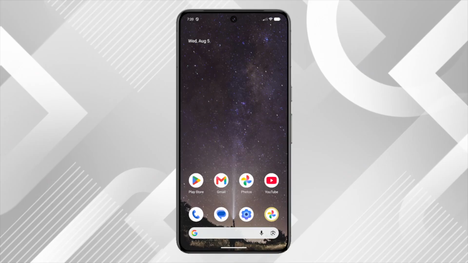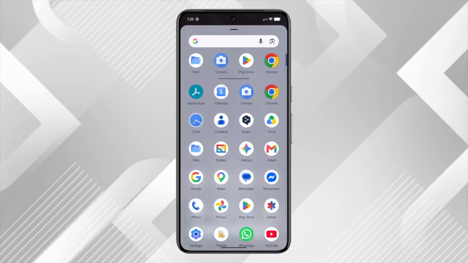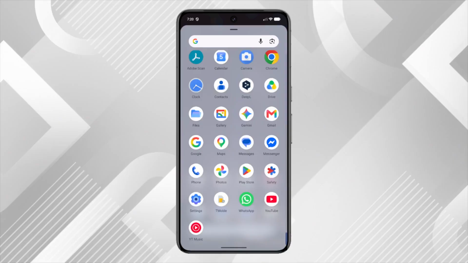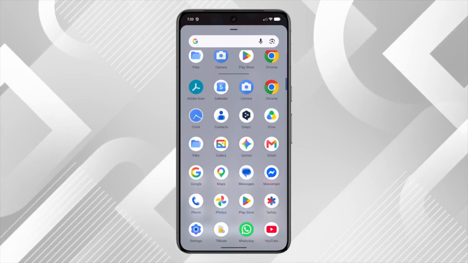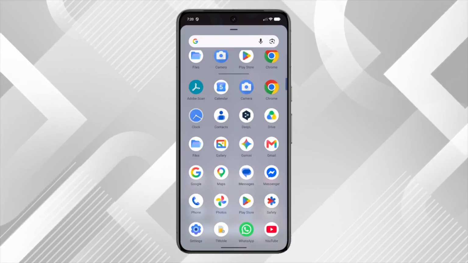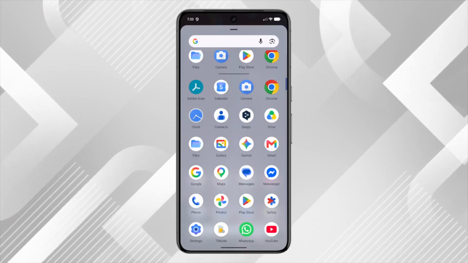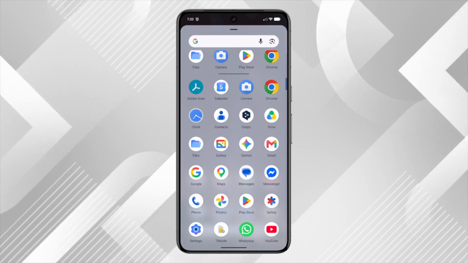Once you're in the app drawer, take a moment to locate the specific app you want to add to your home screen. You can scroll through the list or use the search bar at the top to quickly find the app you're looking for. This makes it easy to find exactly what you need, especially if you have many apps installed on your device. Now, here's where the action happens.